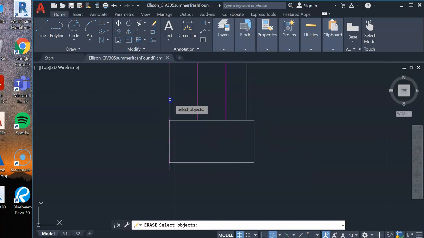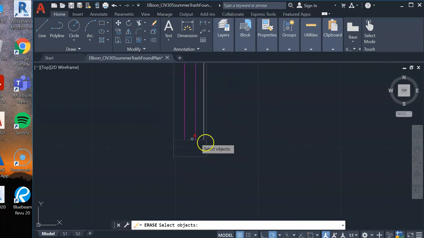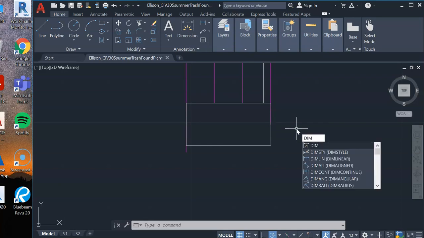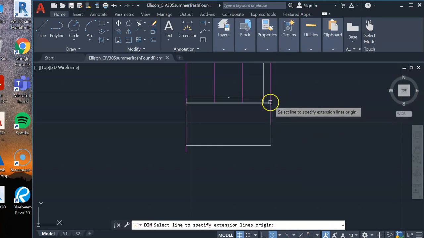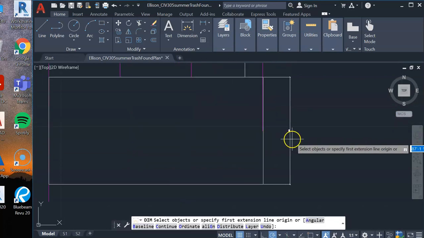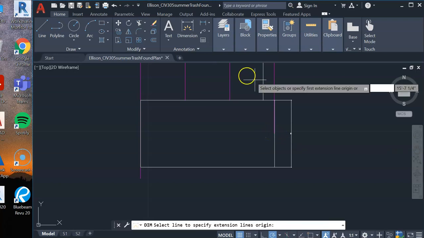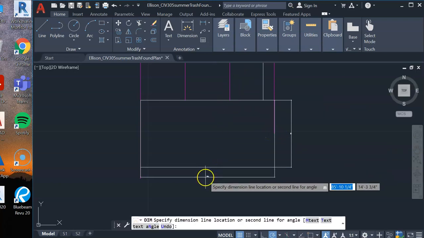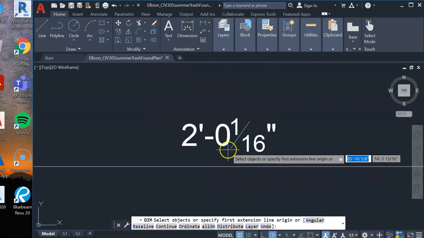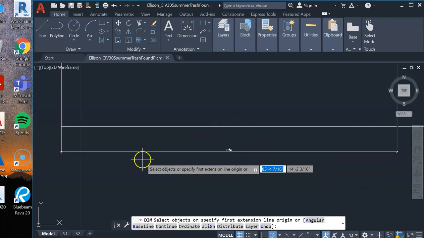Erase this guy too. All right, so now I have my footing, which I can dimension using DIM. Whoops. I can dimension it using DIM. I want to put this on the side here. So it's 1 foot, and I want to dimension this as well. And I can come back in. It's actually a little bit too big. So I'll have to fix that.